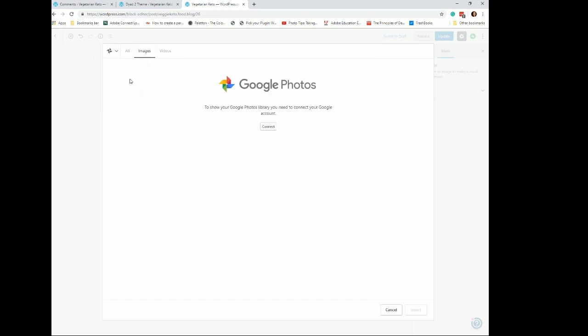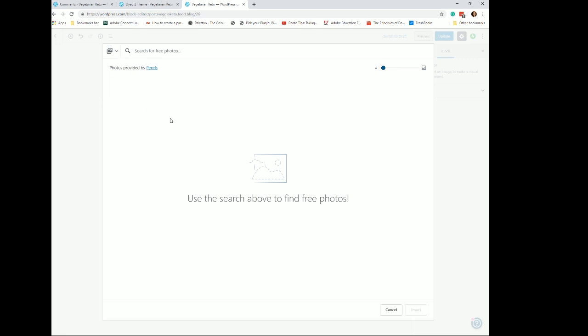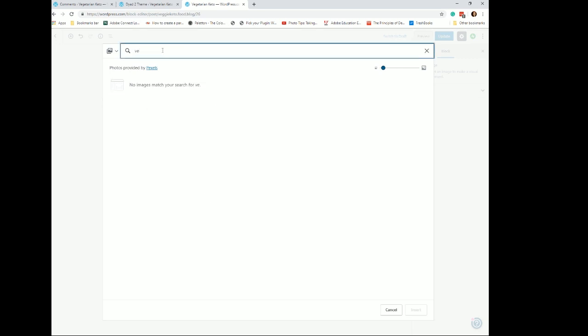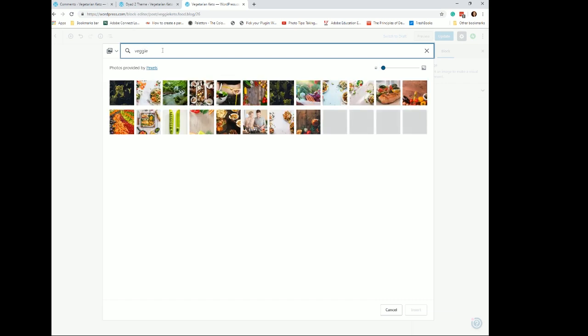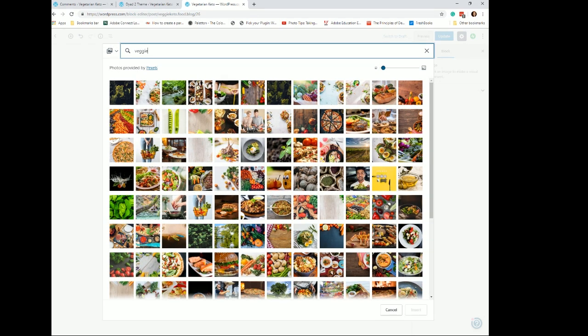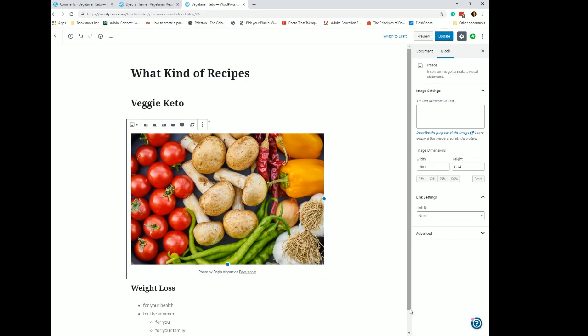So it can even go out to, oh, I'm not going to go to my Google Photos, but that's kind of nice. It can go to your Google Photos. And so I'm going to do vegetarian again. Or veggie. Let's see what we can find here. Oh, that one's a good one. So I'm going to insert that.